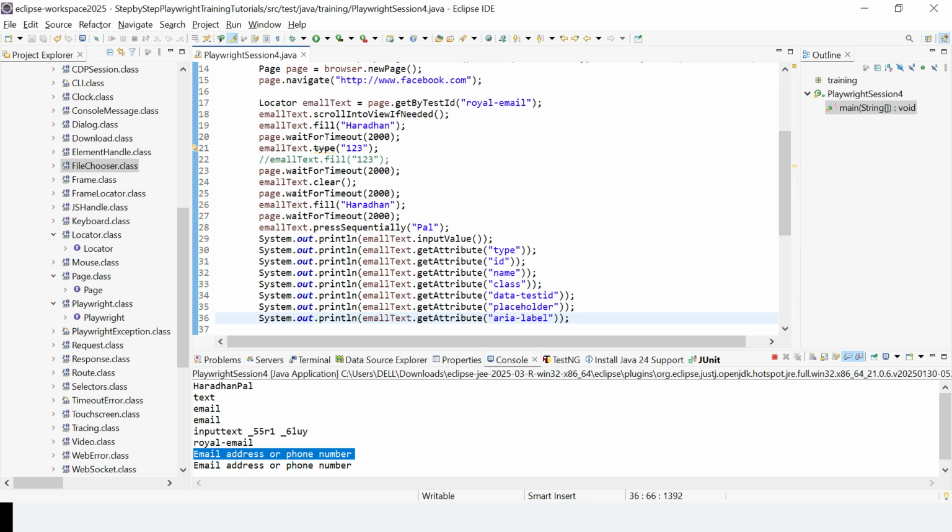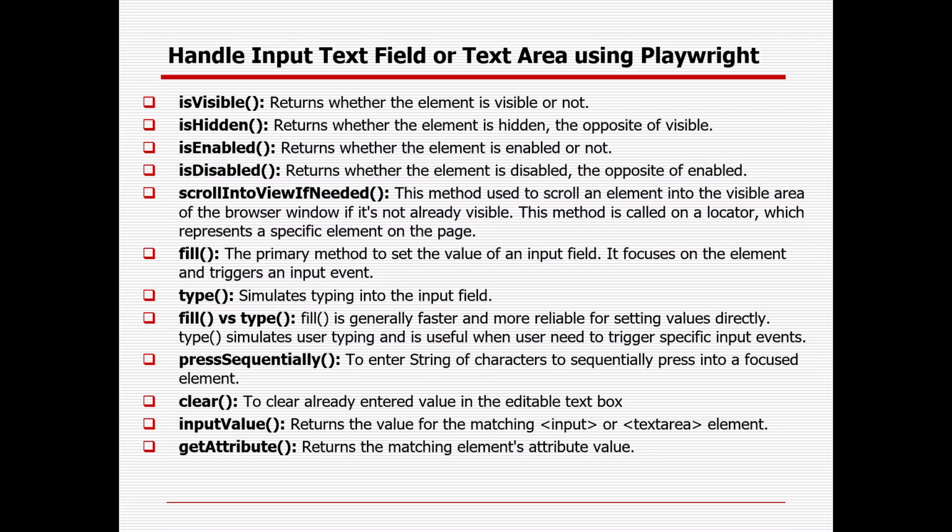So that is the way I can try to interact with the web edit box or input box or input text field or text area. So these are the important methods available. First I can check whether it's visible or hidden, enabled or disabled, and only then do the different operations. In case your element is not visible in your browser already, you can use scrollIntoViewIfNeeded, so that it will scroll down to the element on the page and focus the element.